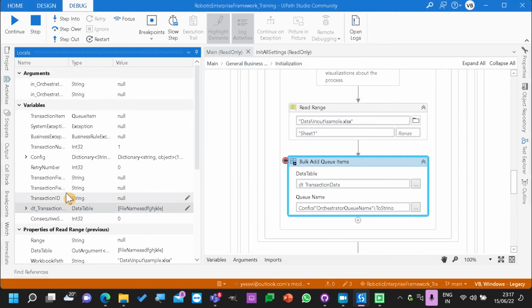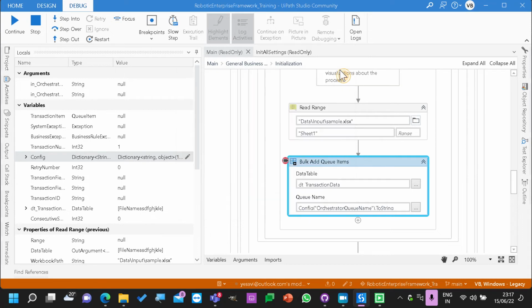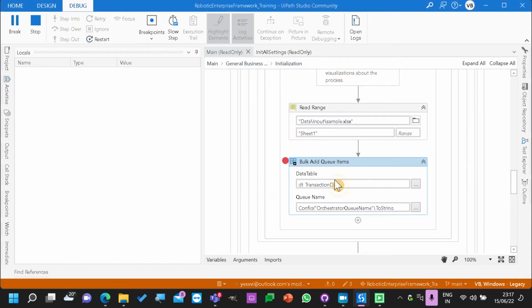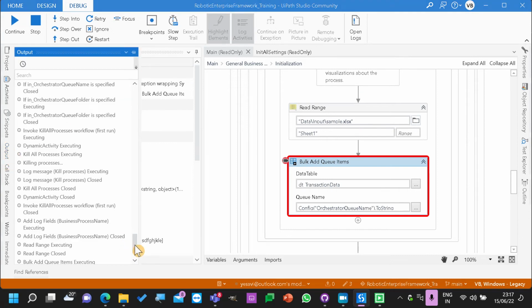Okay. Along with that, let's see with the config. So this dictionary, again, config is a dictionary that is containing key value pair. Orchestrator queue name is June framework sample. So just hit on step into. Okay. Bulk add queue items. It's throwing an error. Let's see output.